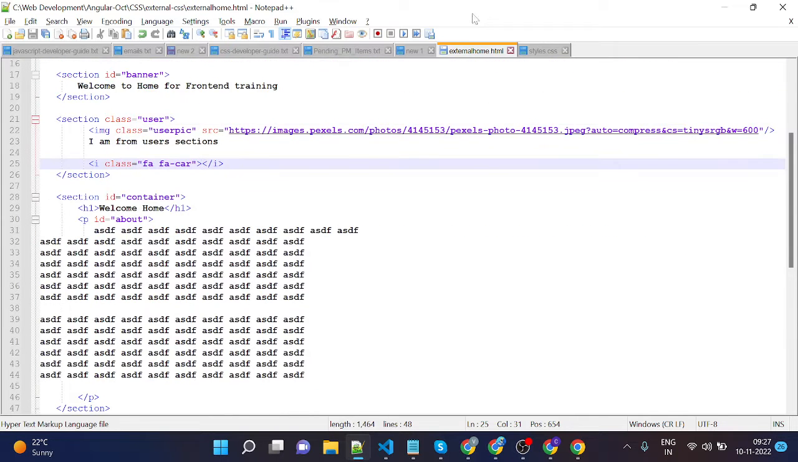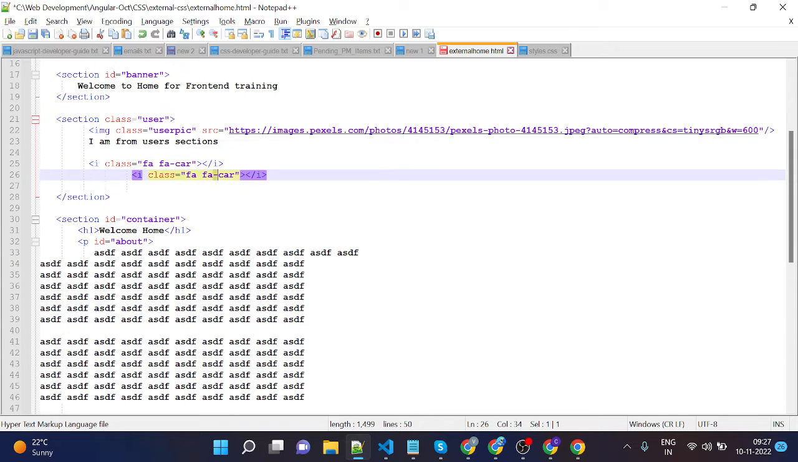We can have it. For example, if I need the phone, you can specify it the same way with the I tag. It is possible that instead of car we can specify mobile.